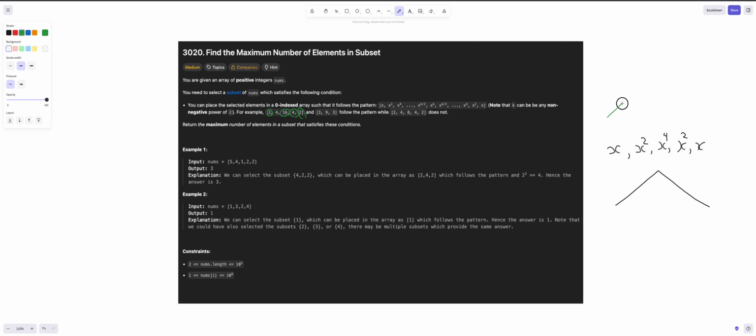Okay, so we cannot be like this. We can be like exponential growth and then exponential drop back. So we have to return the maximum number of elements in the subset satisfying this condition. By counting that, let's say this is a 3 subset, this is a 5 subset. Checking example 1, we're given 5, 4, 1, 2, 2. The only thing we can find is that 2, 4, and 2 is a great candidate for the subset generation. The same for here, we can't generate any of the subsets, so only one.